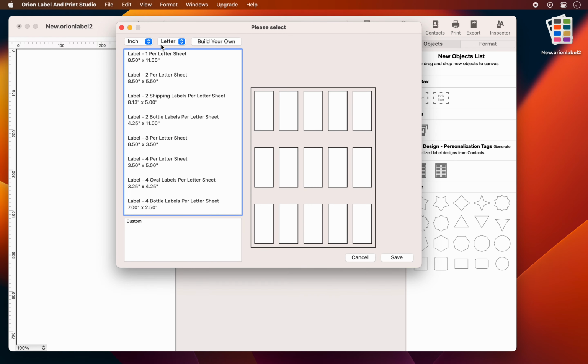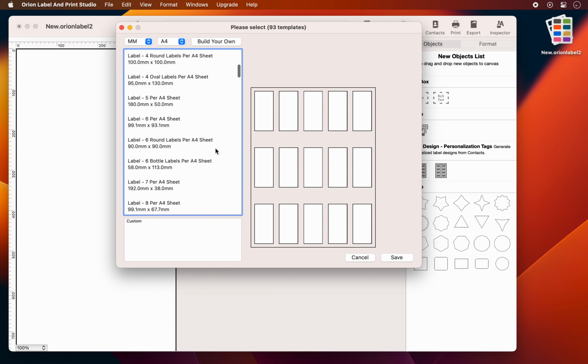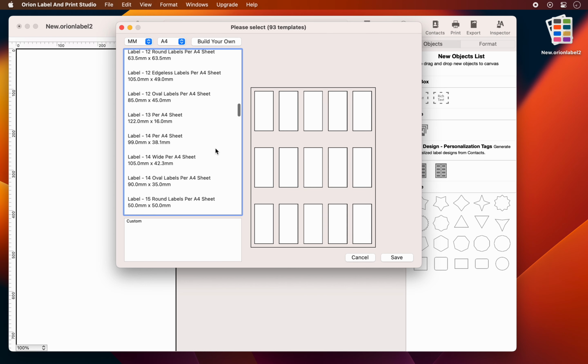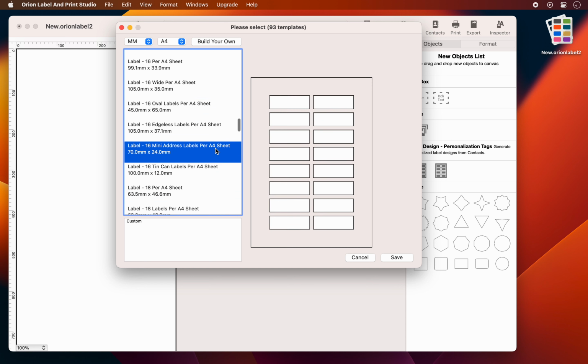Above the template list are drop-down lists for paper size and measurement unit. You can select between different paper sizes and switch the measurement units between inches and centimeters.